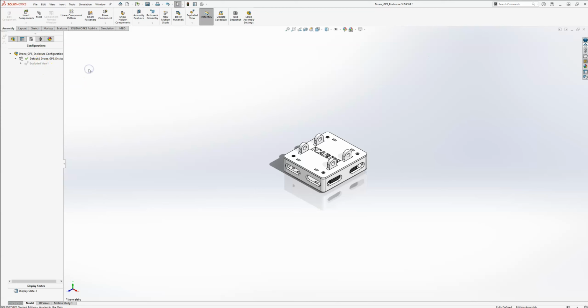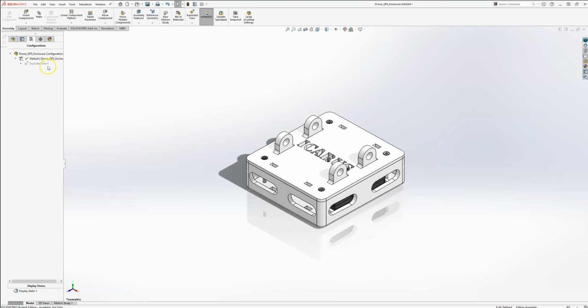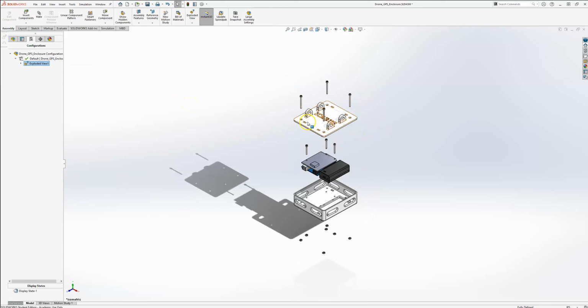And I think we've arrived at the end of this video. So now I've been able to successfully create an exploded view that's inside of this assembly. It's called exploded view 1. And I can control its status, whether it's live in the exploded state or it's in the collapsed state, right here with this node underneath the default configuration.